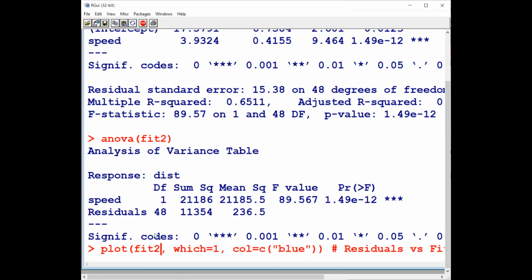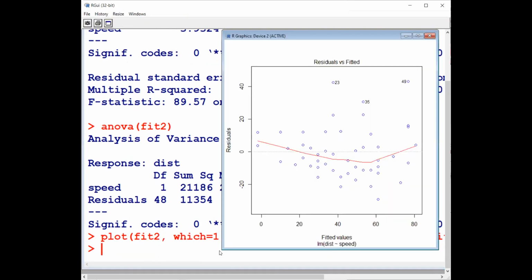In my case, that is fit2. And if you use which equal to 1, it will give you the residuals versus fitted values plot. So I will show you this one.